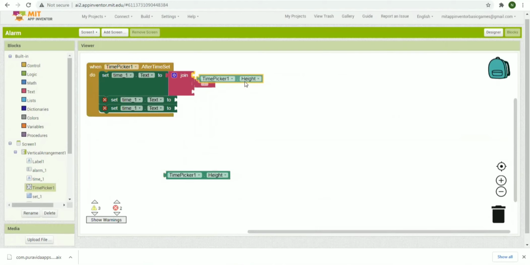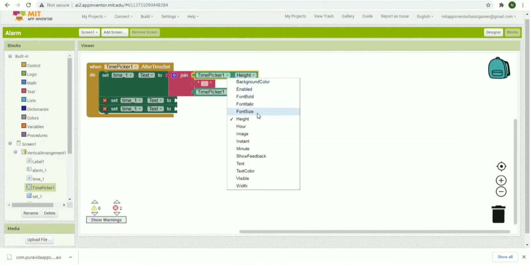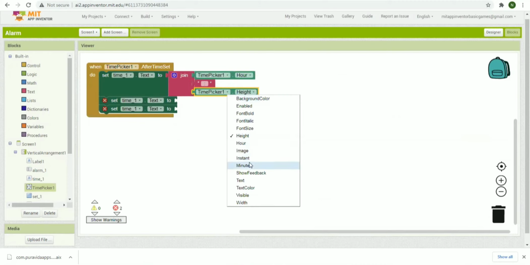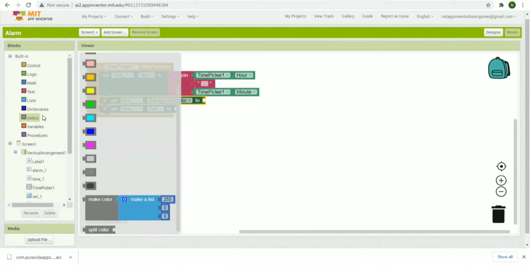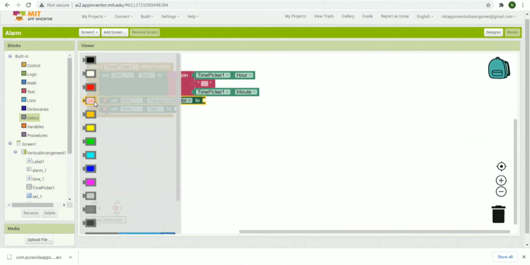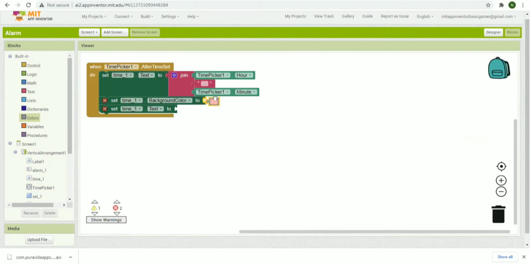Duplicate. The first one is going to be hours. Second one is minutes. And this is going to be the background color. So now go to colors and just take a random color from here. We'll take pink. And this is going to be the width.